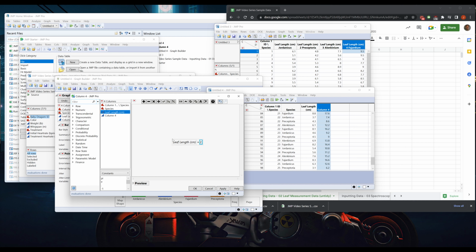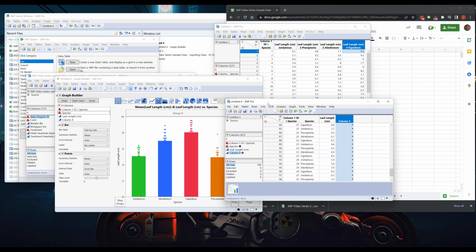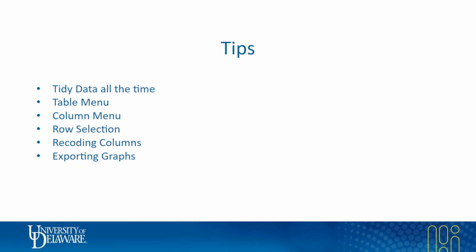Personally, I like to do all my math in Sheets and then bring it over to JMP. I'm more used to that workflow, and there are some things that I find easier to do in Sheets. But part of that is I probably just haven't learned how to do it in JMP. So I think that's the main point for the column menu.